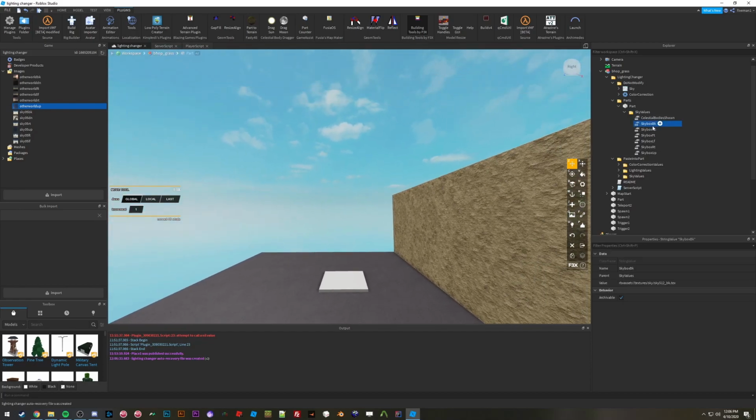All right, so for my new skybox, I have this skybox, so I'm gonna paste these values into here real quick. And the idea is that once the player is under this part, the skybox will change to this new one.